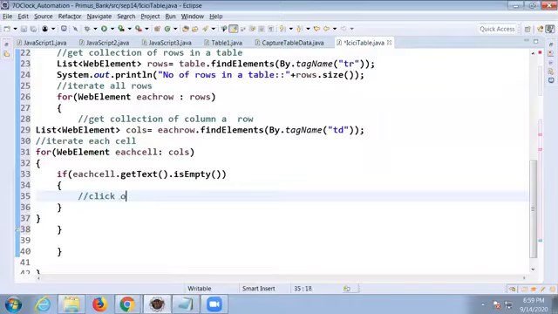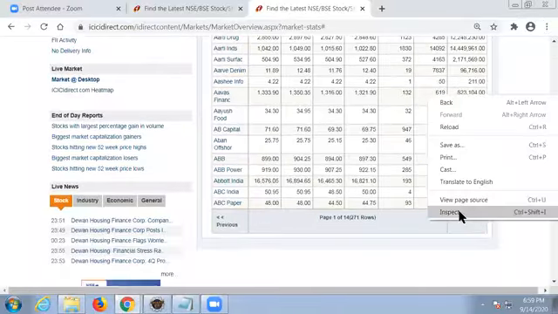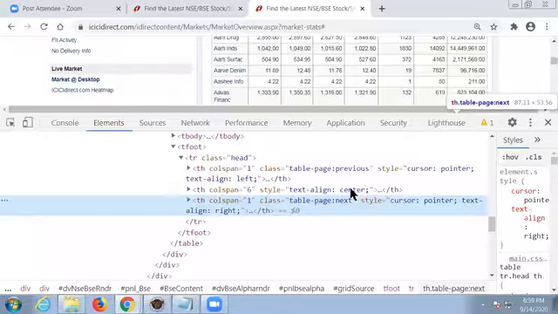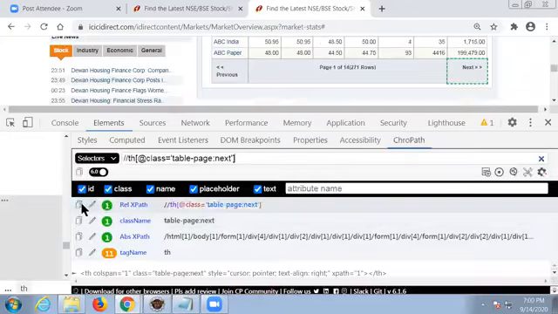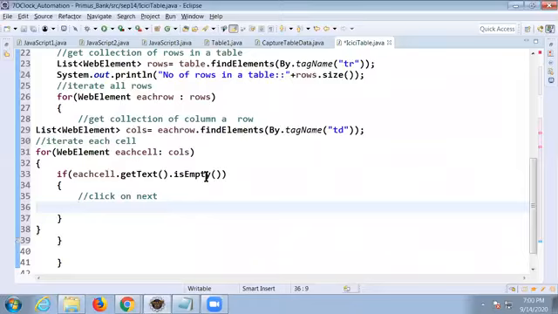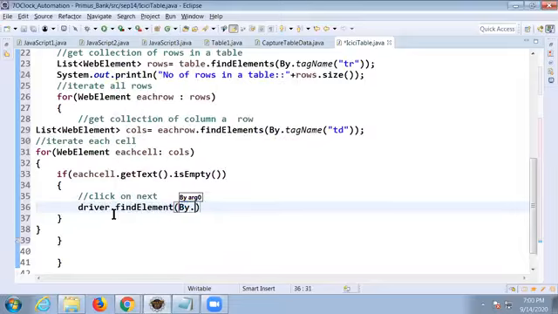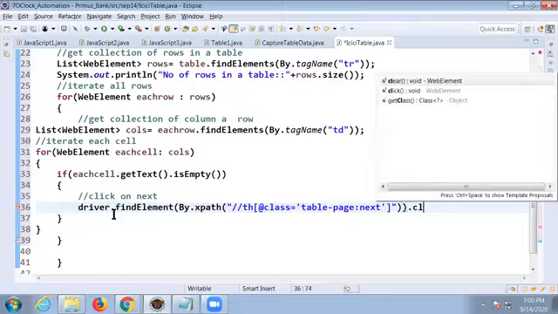Are you understanding, all of you? Click on the next header. At the bottom you'll find Next, right? Right click on it, inspect element, go to the XPath. Go to your XPath, click on relative XPath, copy this. Ask Selenium to click that: driver.findElement(By.xpath(value)).click().